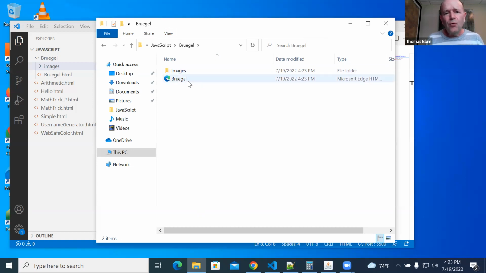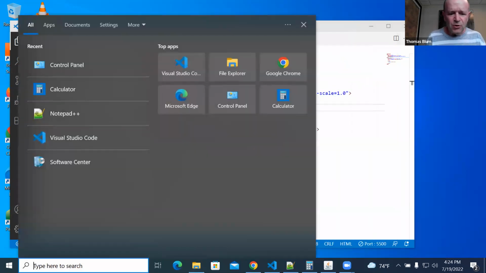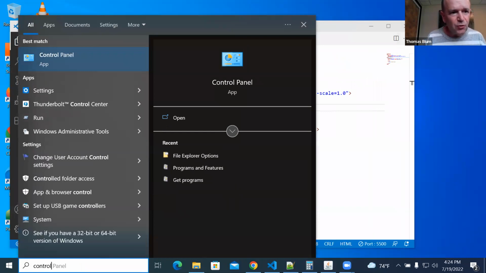Now, when my code in Bruegel refers to various image files, I need to know where they are. That's why I'm playing around with the folders, to show you different ways in which the image files can be related to the HTML file. But I'm also going to need to know the file extension, especially if I have a JPEG. Sometimes JPEG is .jpg and sometimes it's .jpeg. So we need to see it and get it right as coders. And so that's going to bring us next to, I'm going to open up again in Windows, the control panel.